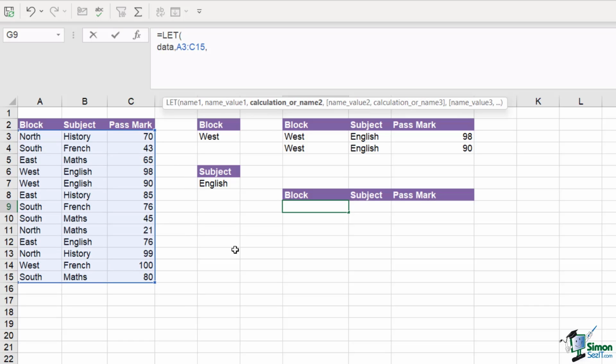What do we then need to do? Well, we need to specify what we want to include in our filter. And the first thing is we want to include the block. So we're going to name the block range. So let's give it a name. We'll call it block, comma, and that means we're referring to this range just here, comma, Alt Enter.